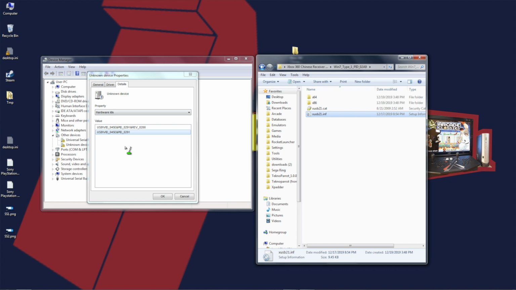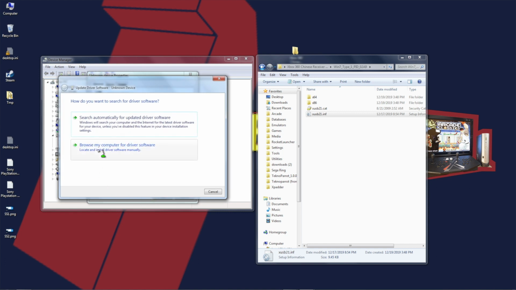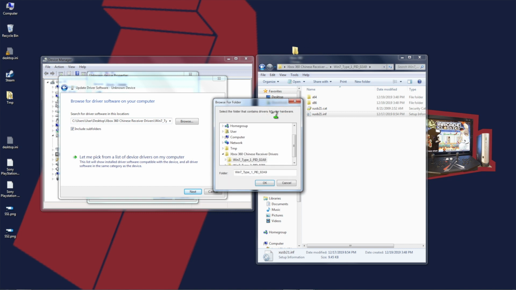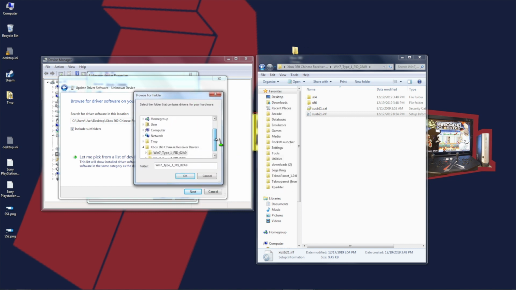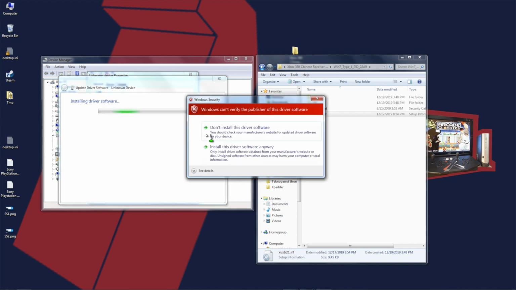So now that we know we have 0291, we're going to go to general, update driver, and browse my computer for driver software. We're going to point it to the folder that you downloaded from me. Mine is on the desktop right here, Xbox 360 Chinese receiver drivers. Then we're going to choose the folder that corresponds to the hardware ID that you have. Click OK. Click Next. It's going to prompt you with this right here.